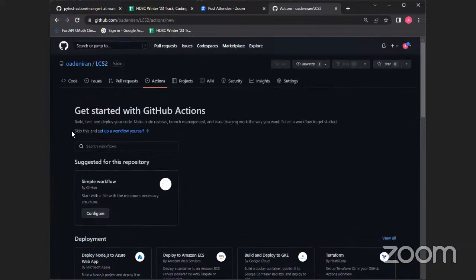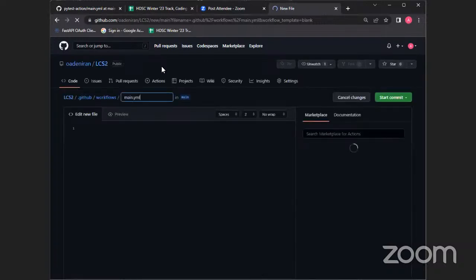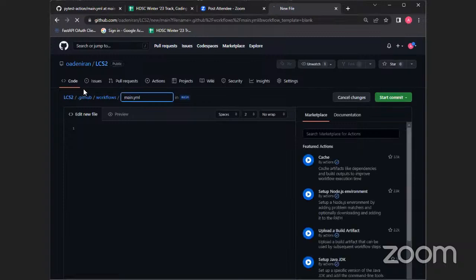So you skip all this and you do what? You set up a workflow for yourself. When you click this button, it takes you to exactly what it's showing you now. It's showing you that you want to create a new file, and you're creating a new file in a directory called .github/workflows/main.yaml.